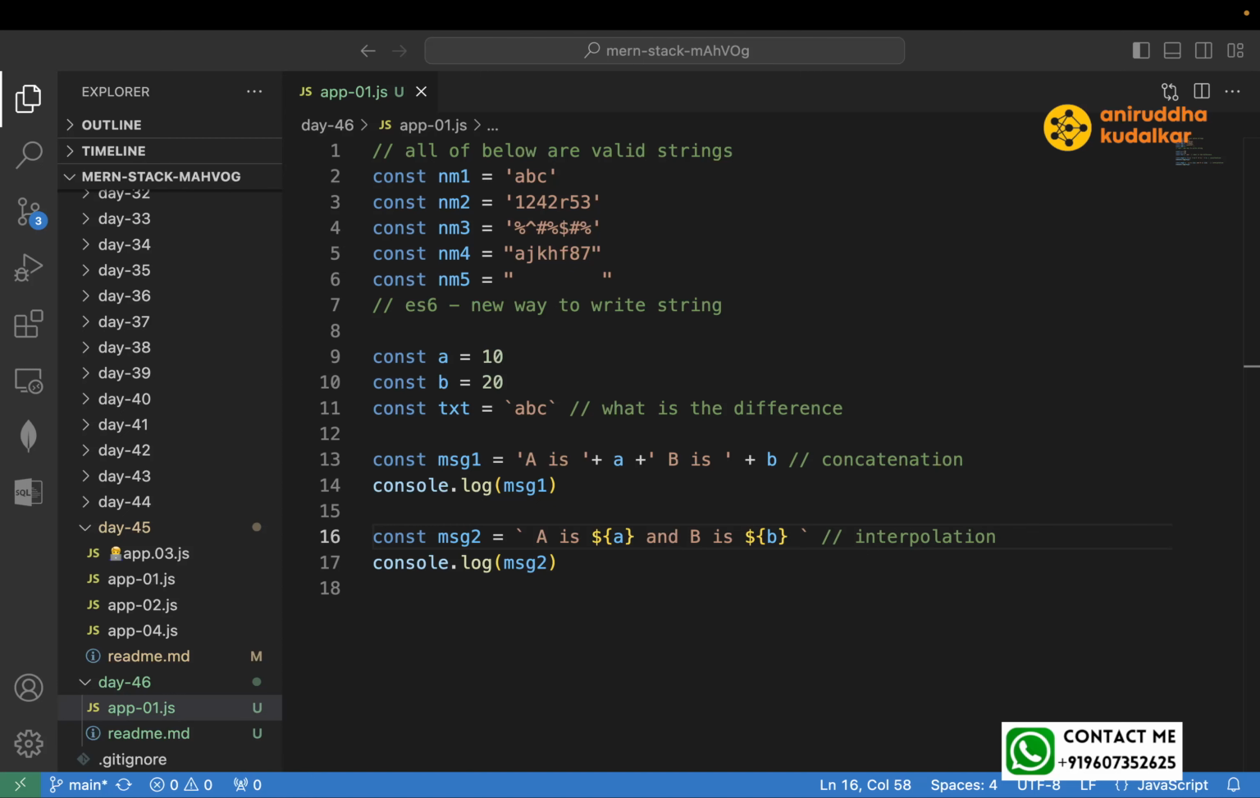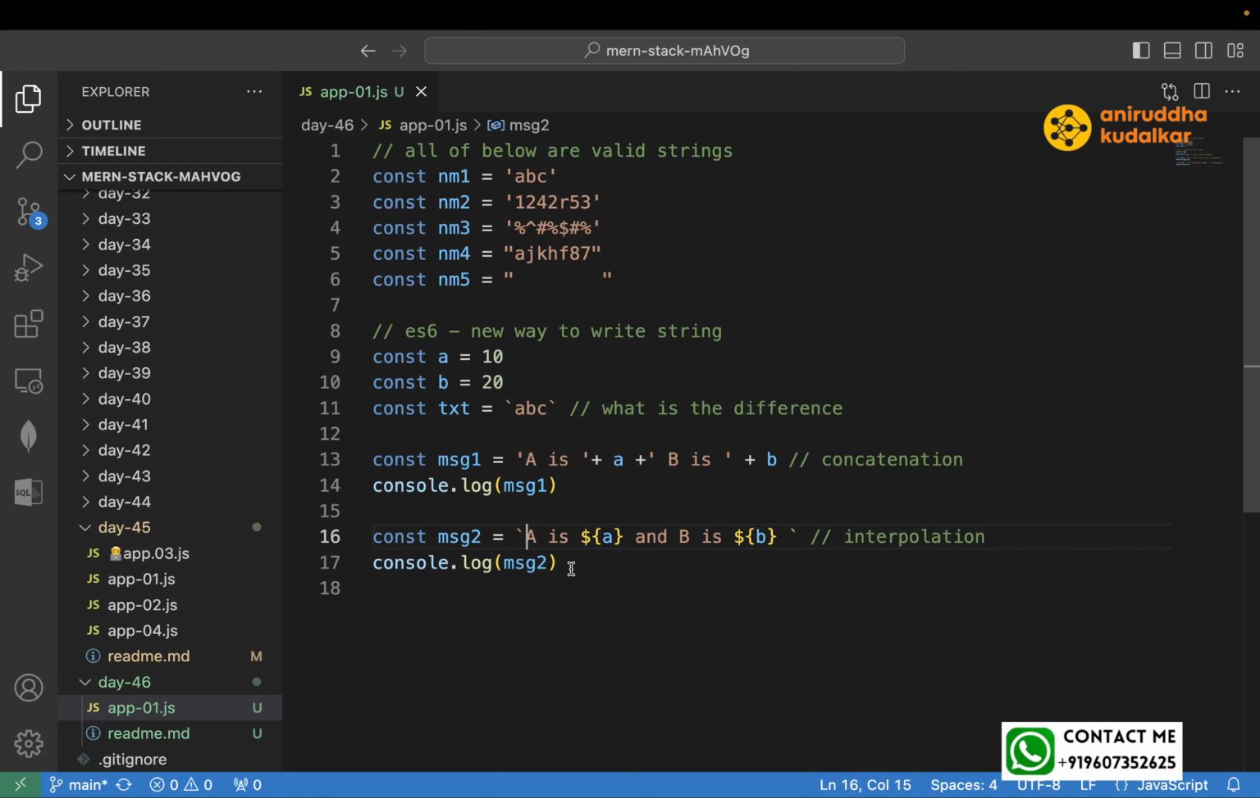Interpolation. So here you are executing, if you see here, this line and this line are the same. Here you have created output by means of string concatenation, and here you have used the new feature of ES6, that is string interpolation. Just a new syntax that ES6 has given you.